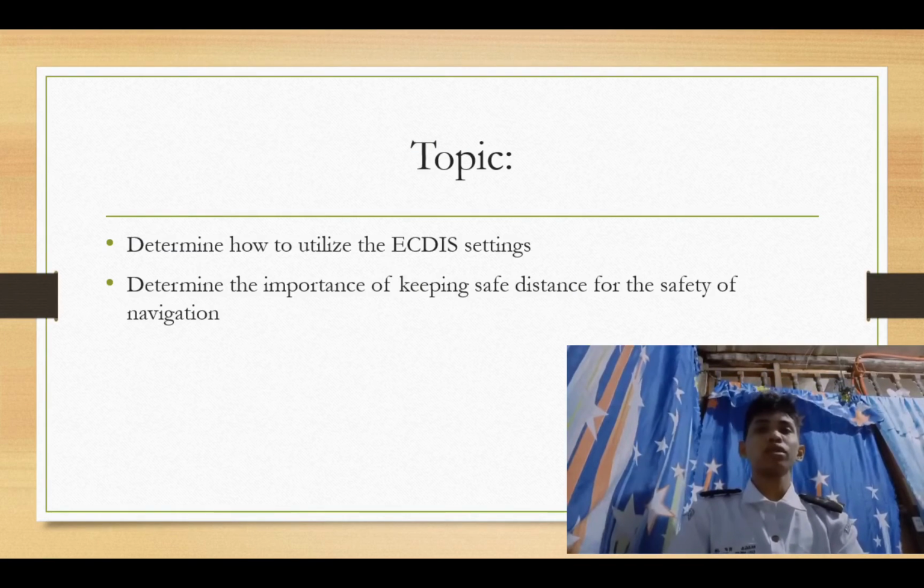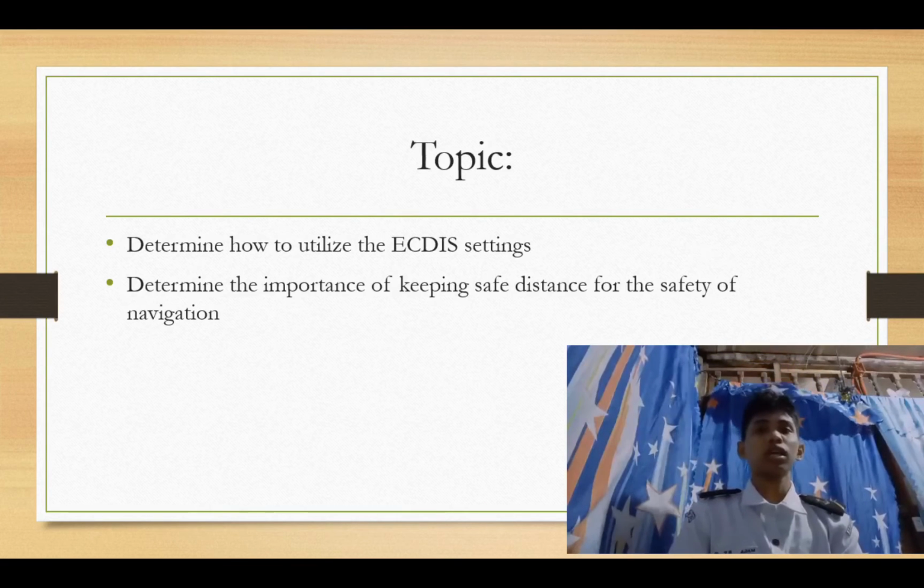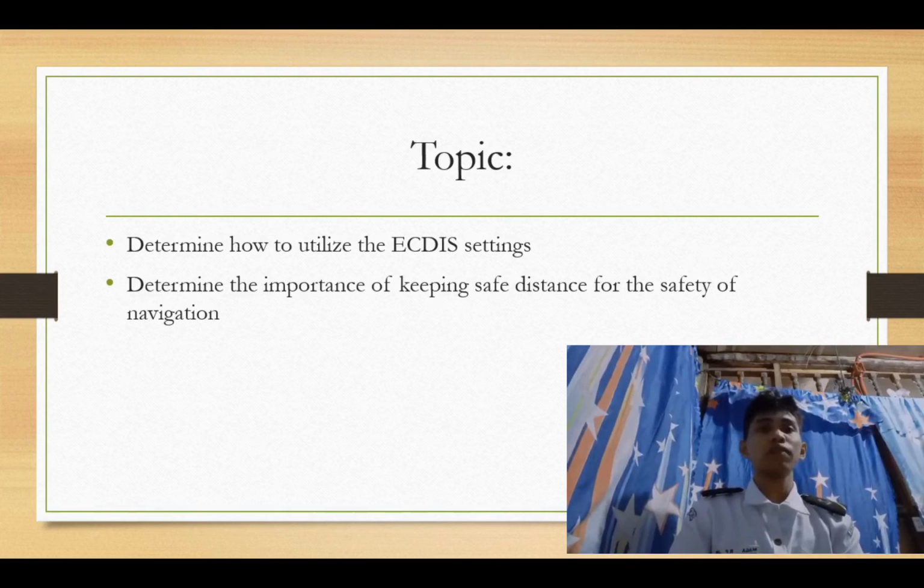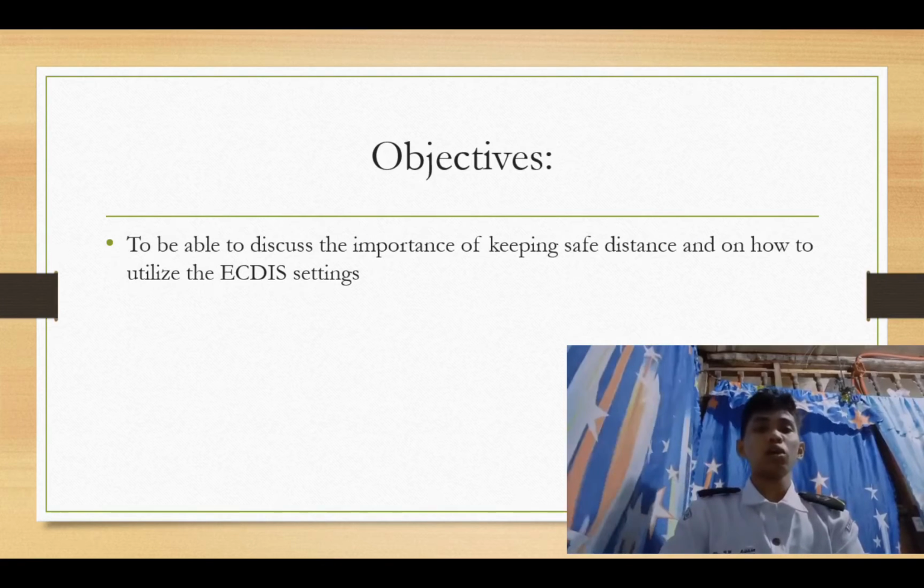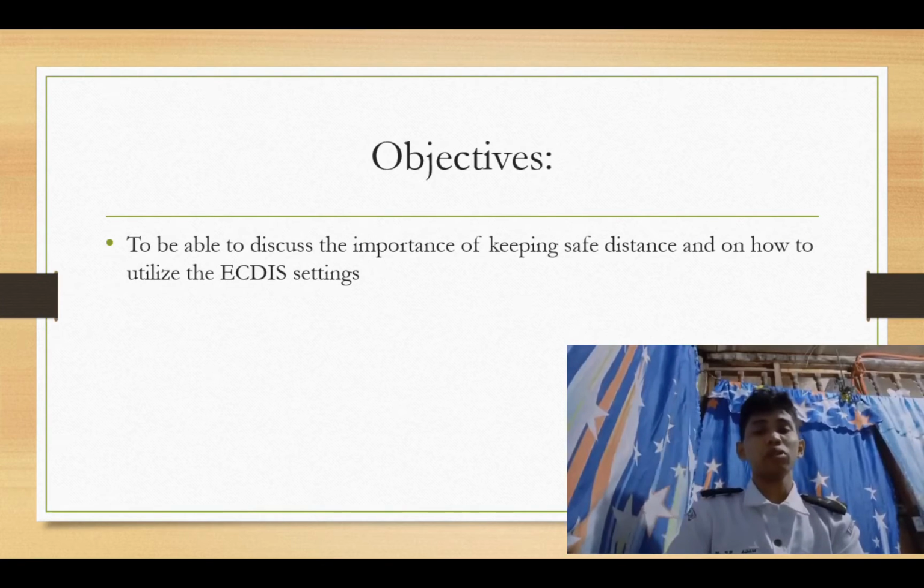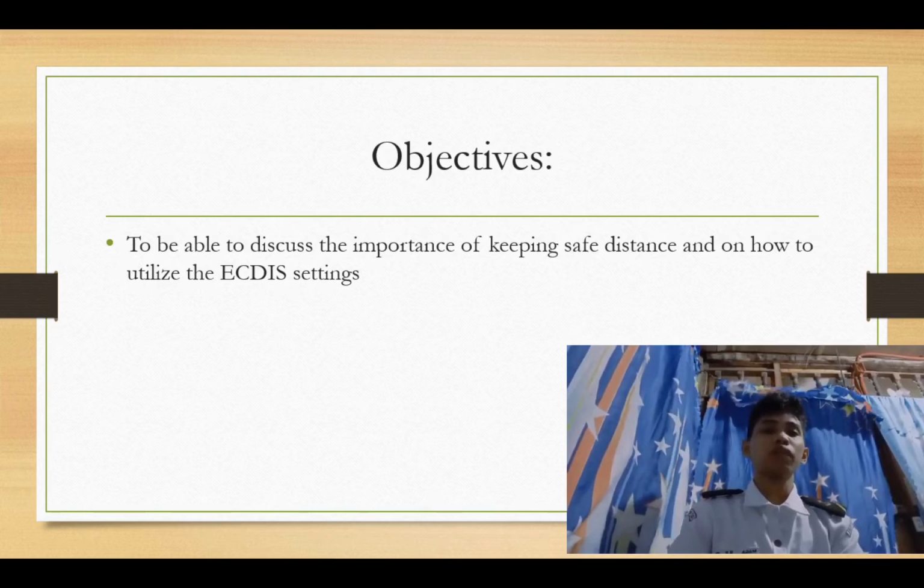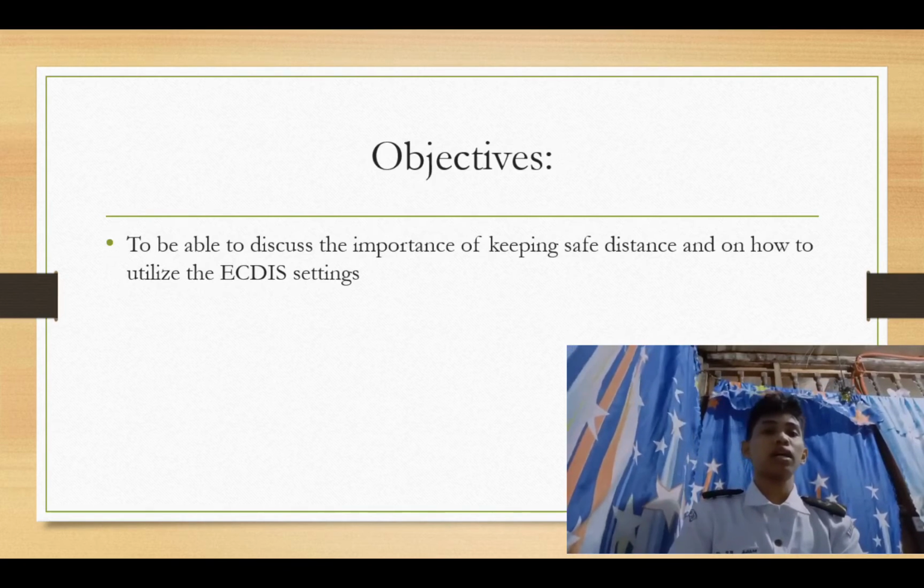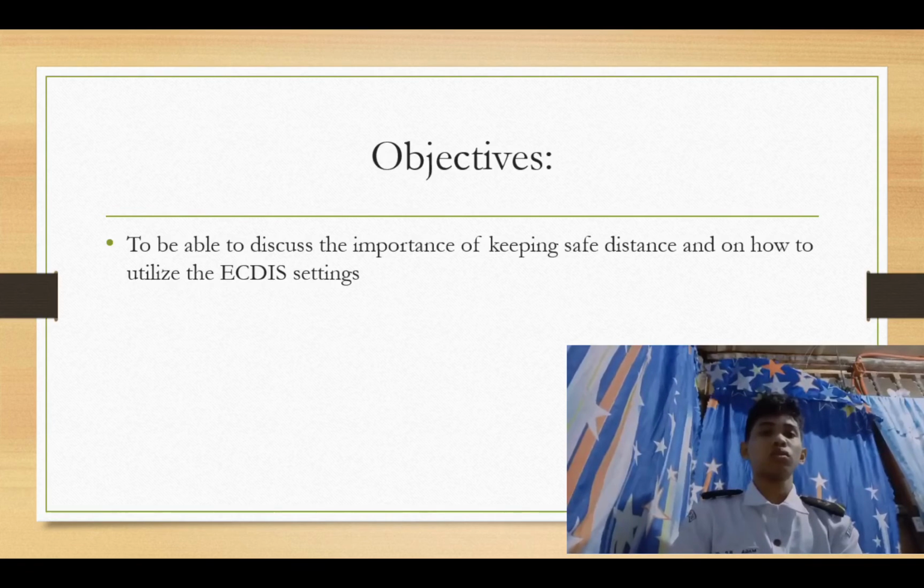So our topic is to determine how to utilize the ECDIS settings and to determine the importance of keeping a safe distance for the safety of navigation. And our objectives are to be able to discuss the importance of keeping a safe distance and how to utilize the ECDIS settings. So next slide.